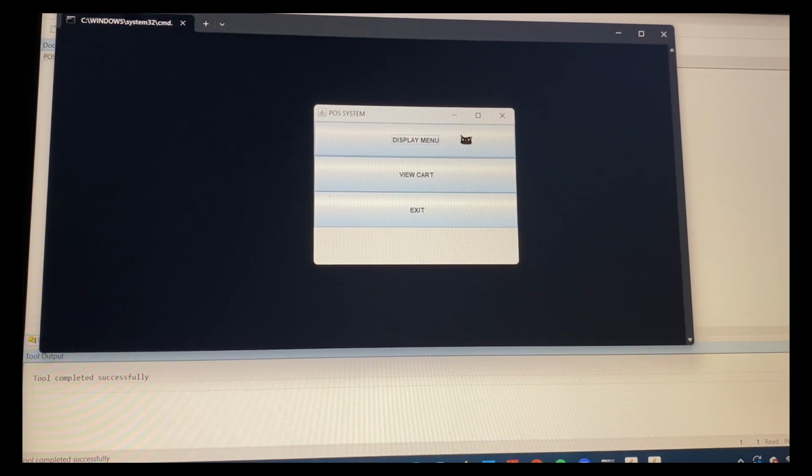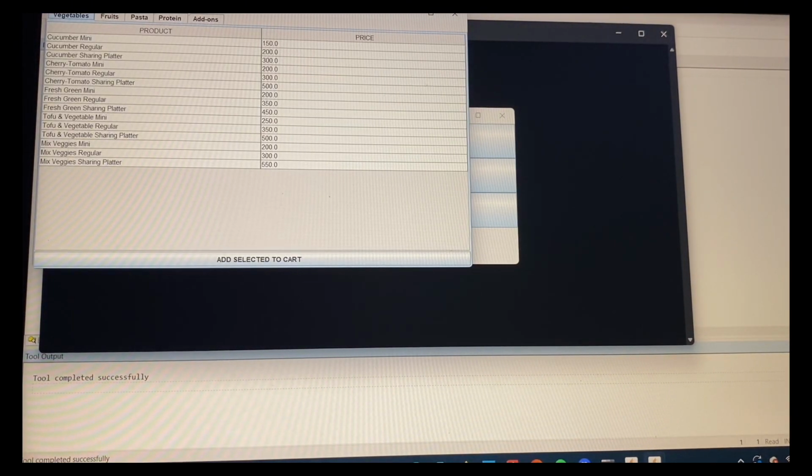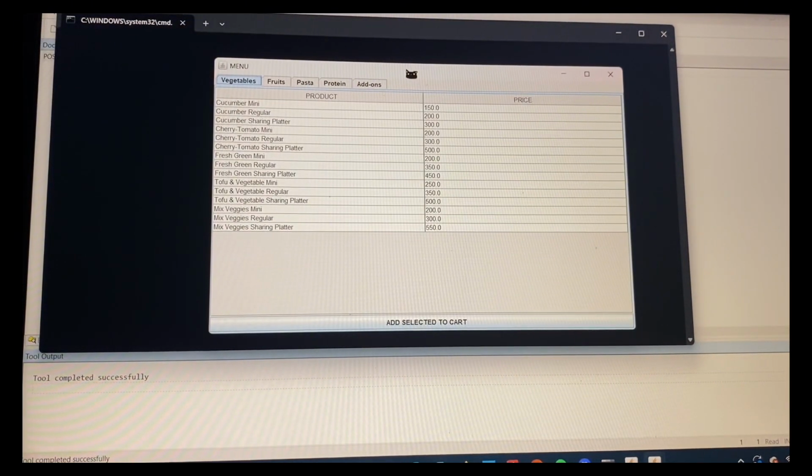So here we start to order. Display menu, and then here you can see our menu and our salad menus, which are the vegetable salad, fruit salad, pasta salad, and protein salad. Also, there are add-ons whenever the user wants to add something to their food.